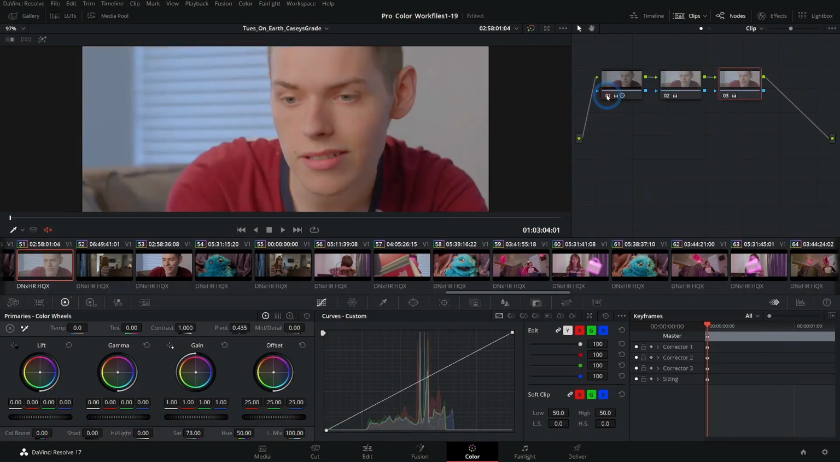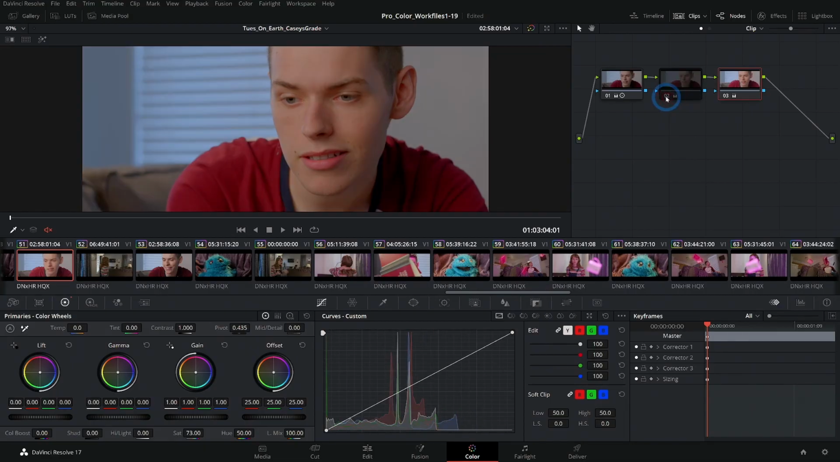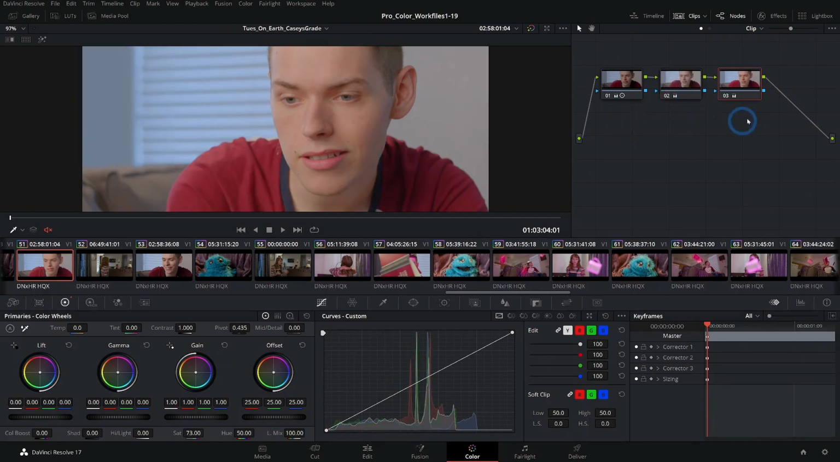So we can see what this image looks like without that contrast adjustment at the beginning. We can see what it looks like without that extra saturation. We can see what it looks like without that exposure adjustment. And those all happen in a series, and the order is very important.